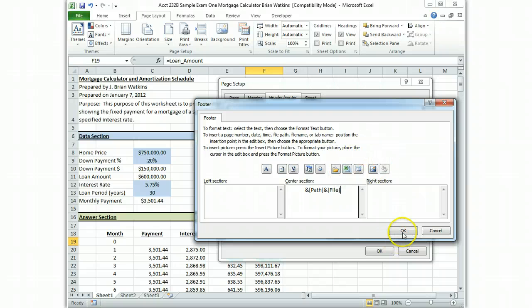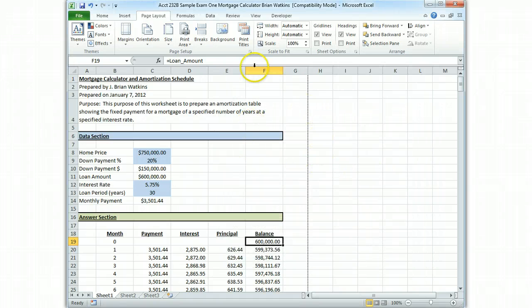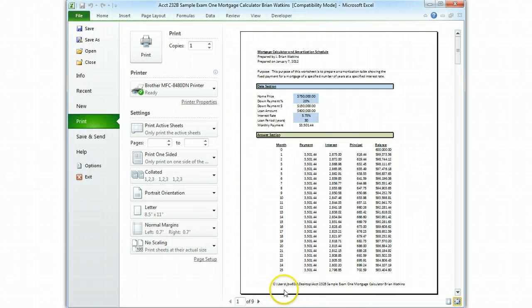All you have to do is click on that center section, left or right, I don't care. I just want to see it at the bottom of every page. And then it puts the file path for this spreadsheet. I hit OK, and that's done. Now if I do a print preview, if I come over here and I go to print, you can see that there's a file path at the bottom of every page. This is what I want to see for you to get 100 points.